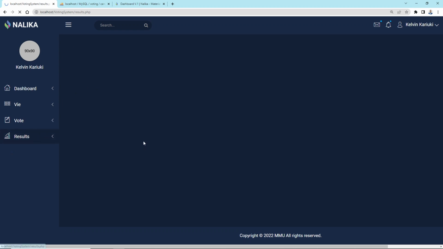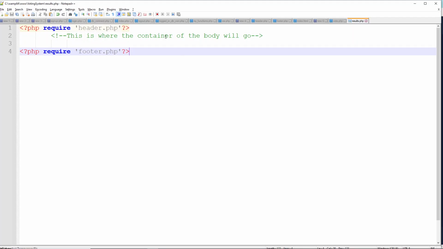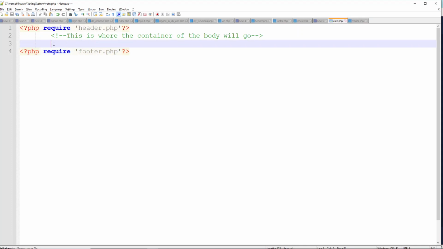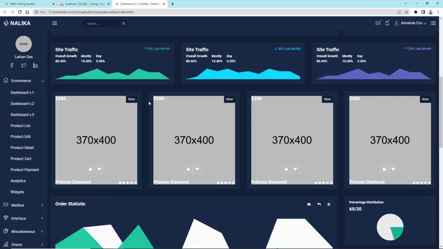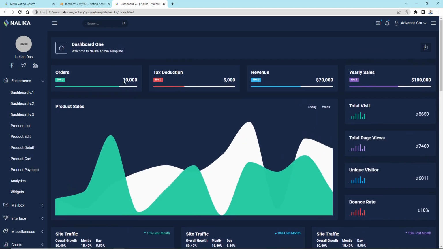Now if we refresh this, if we go to vote, then we have it. If we have results, then we have results.php. So let's now work on the vote.php page. This one here, we want to enter some code here. Now, I just opened our original template to see what we can utilize.